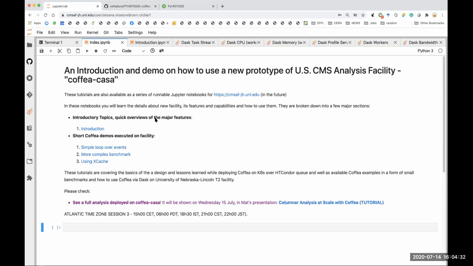I wanted today to share with you an introduction and a demo of how we'll be working in the new analysis facility, Coffea Casa, the house for coffee. I will show some tutorials, but sorry for the confusion, you will probably not be able to run them because they should be run only on the facility, and it's still in alpha mode, so we are not ready to scale for many users today.